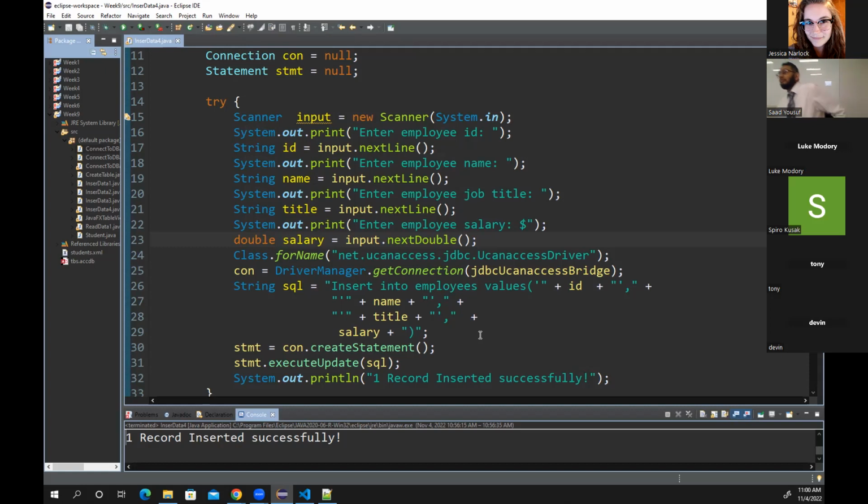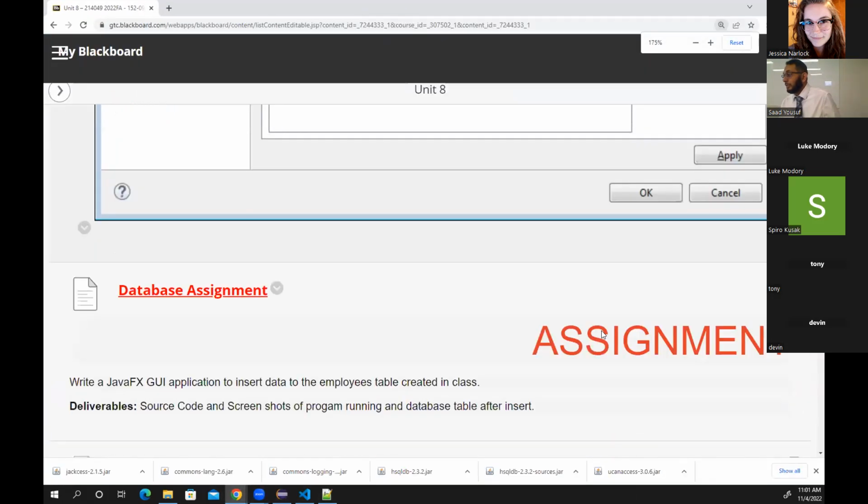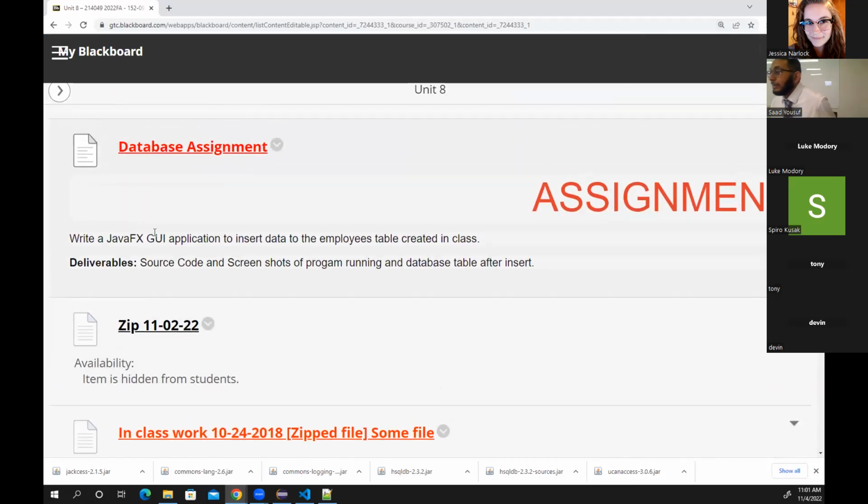Yeah, so okay, cool. For our assignment, we're running the GUI application that would write to that thing. So if we want to take user response, when we apply this... Yes, so here we go. So that's what Tony is referring to. Then I've asked you to write a JavaFX GUI application to insert data to the employees table, right? Exactly. So you're taking this very example and you're turning it for the GUI.